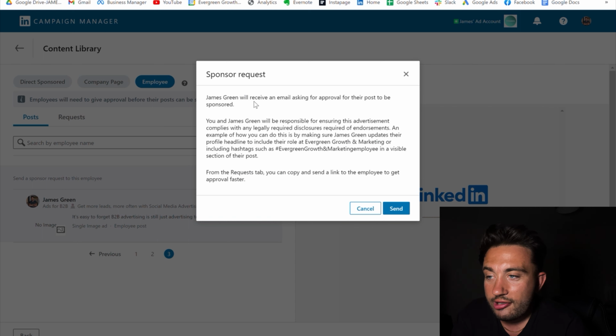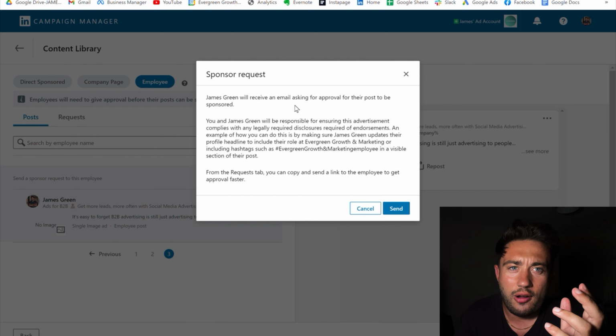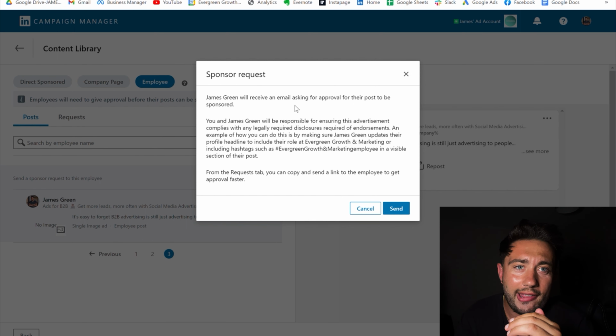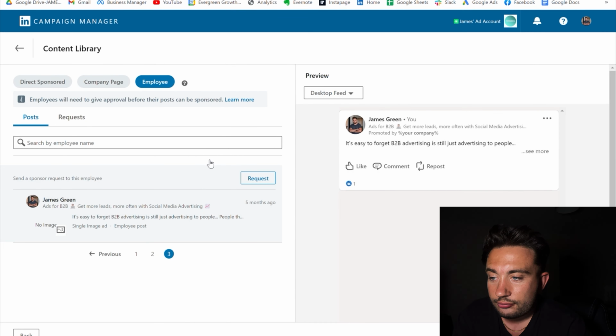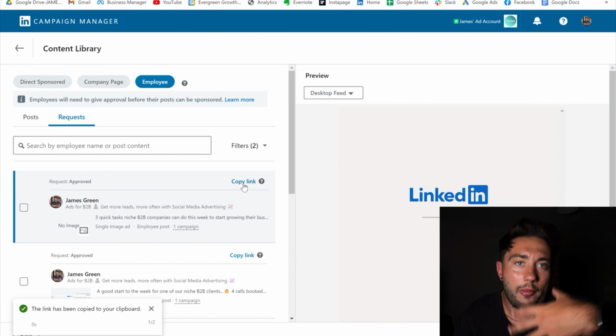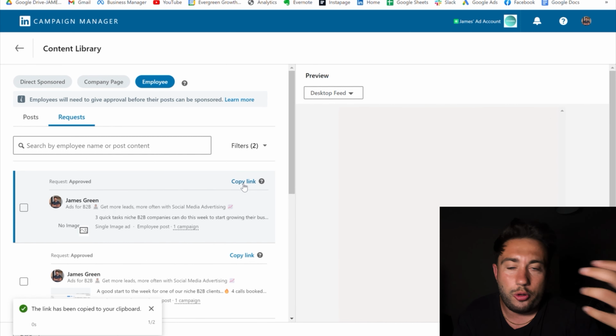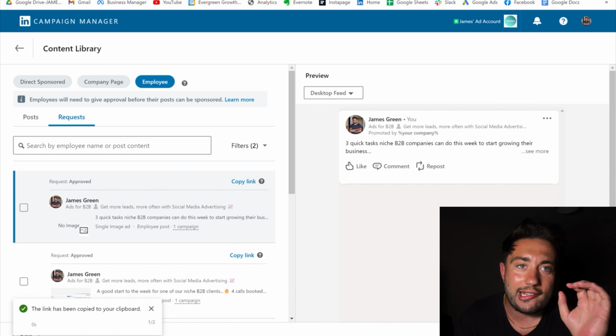You'll see up on the screen, they receive an email asking for approval for their post to be sponsored. If you're like me, you've probably got a LinkedIn account tied to an email that you also had to your MSN account back in the day and you never check it. So there's another really good thing that you can do: once you press send, you can view your requests and you can copy the link. If I copy that link and it's me, I'm setting an ad up where I'm the person that I want to promote, and I'm on my LinkedIn account, I can literally copy that link to the browser, press accept, and it's ready to go.